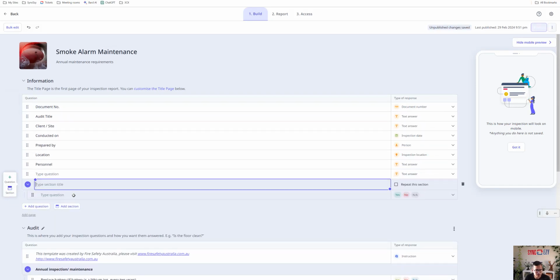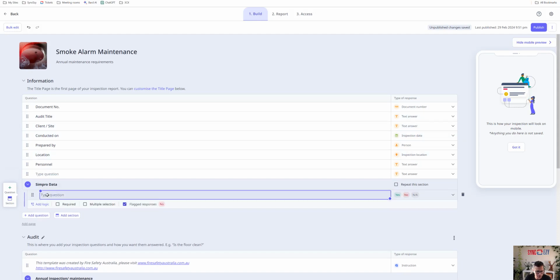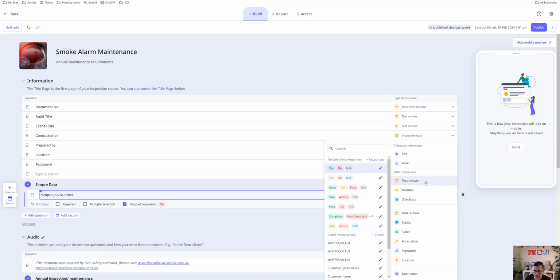I will simply create a new section in here called SimPro data. It doesn't need to be that. Depending upon how your template is, you could organize it differently. And within the SimPro data, I'll create a couple of questions. The first one is SimPro job number. This is the only question that we would expect the technicians to fill out.